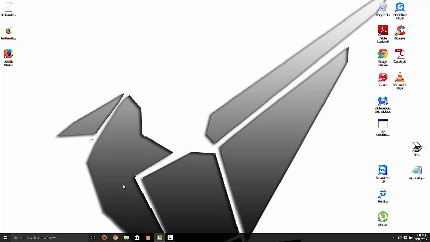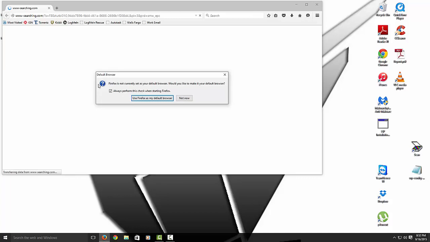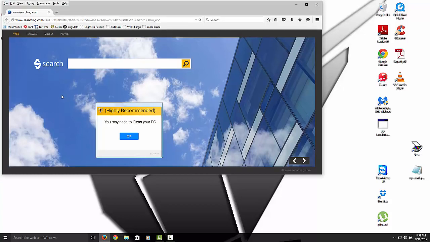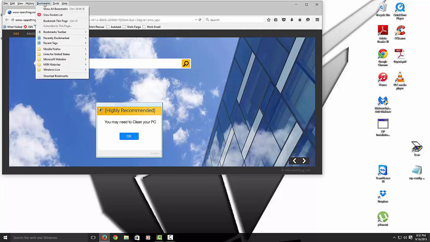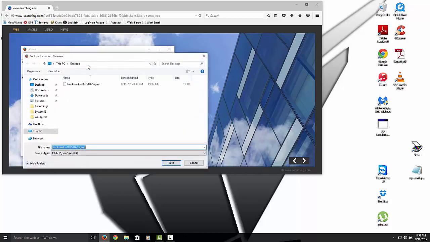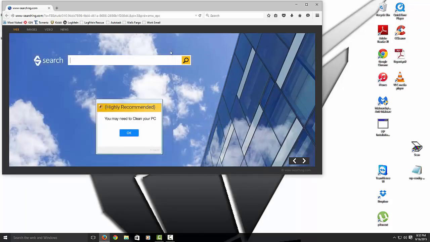So let's open up Firefox. You see in my bookmark toolbar here, I have a couple of bookmarks. So I'm going to back up these. The way to do that is hit the Alt button on your keyboard, go to Bookmarks, then go to Show All Bookmarks. From here, you want to hit Import and Backup, and then Backup. I already have one, but I'm just going to override it, and that's it. Then close that out.